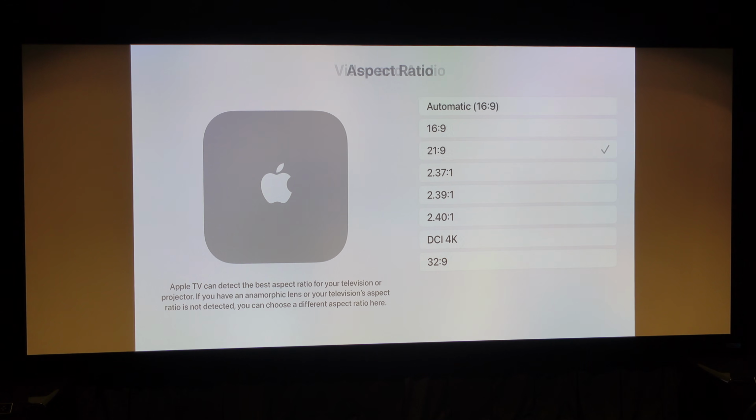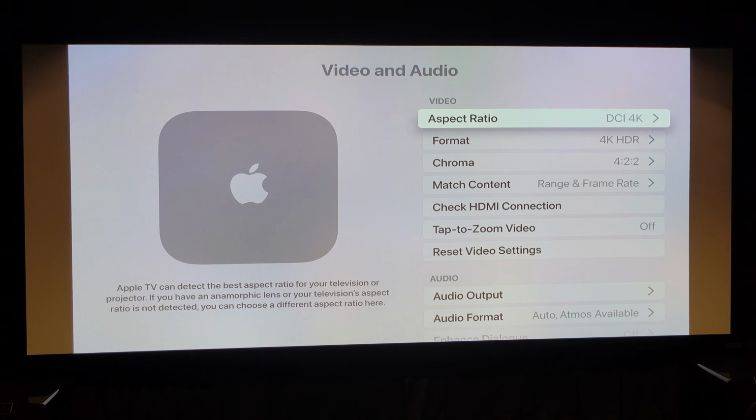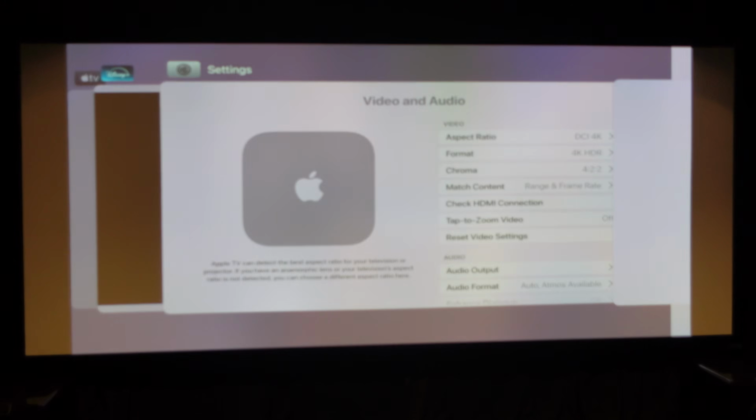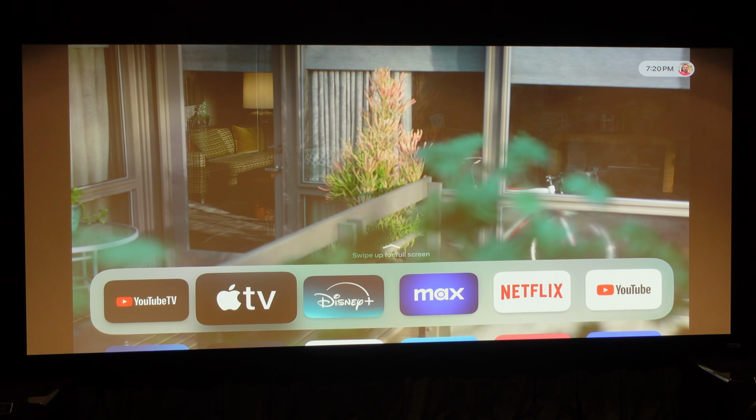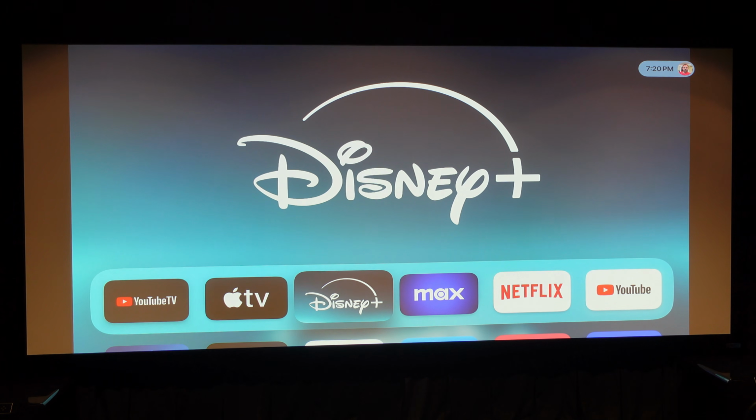Now, one thing that I was trying to experiment around with is what does this DCI 4K option actually do? And if I click this, it does go a little wider. It actually fills a little bit more of the screen with picture image. If I go back here, the icons, it's almost like they're stretching a bit. And we can see that the profile icon is up there to the upper right.